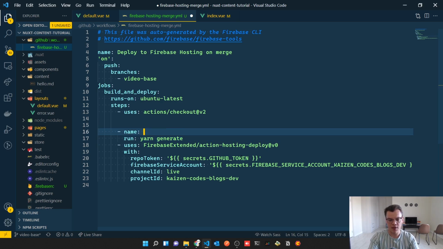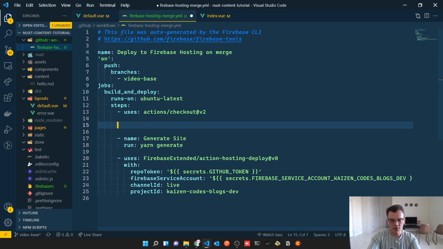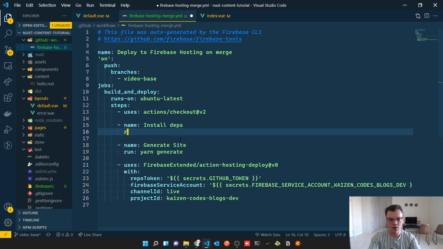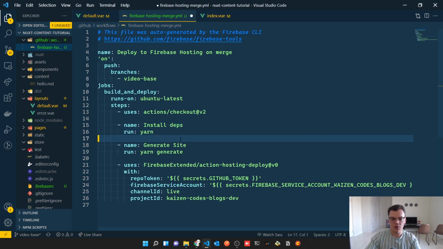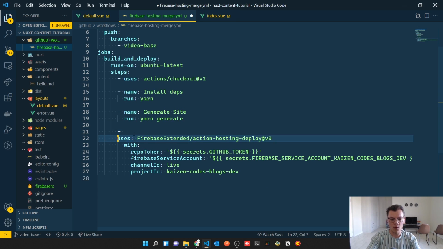So I guess we can change this name just to generate site, and this is the actual command that's being run. But before we do that, because yarn generate is using Nuxt, we first need to define an installation step. So install deps, and then we can just do run yarn, which will install the dependencies. And then in this one, we have Firebase, but what we'll do is put this on a new line, and then we can just say name is deploy site. So we'll install the dependencies, we'll generate the site, and we'll deploy it to Firebase.